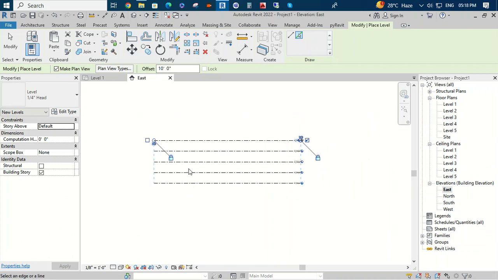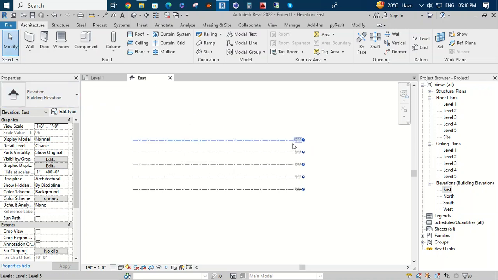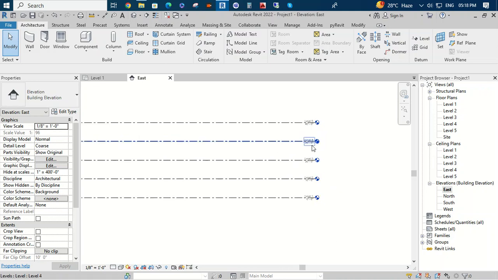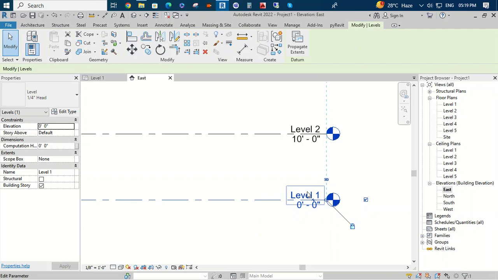You can repeat the process to place the levels here. Okay, you can simply hit escape or click on modify tab to escape from this tool. And to change the names of this level, you can simply select the level and click on this level 1, then type.